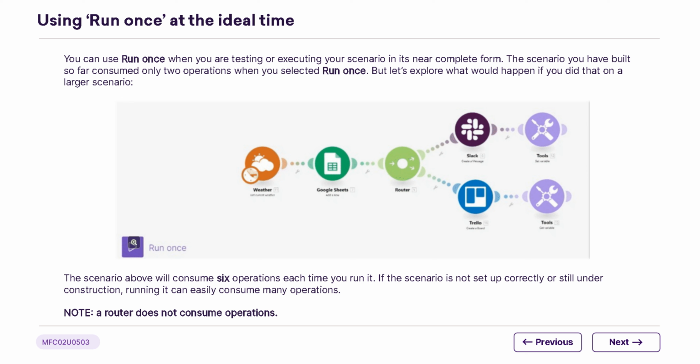When you're almost ready with your scenario and want to test it out, selecting Run Once is a great option. This allows you to see how your setup performs without committing to repeated or scheduled runs. In the example shown, the initial run consumed a mere 2 operations, helping you pinpoint any potential issues early on.